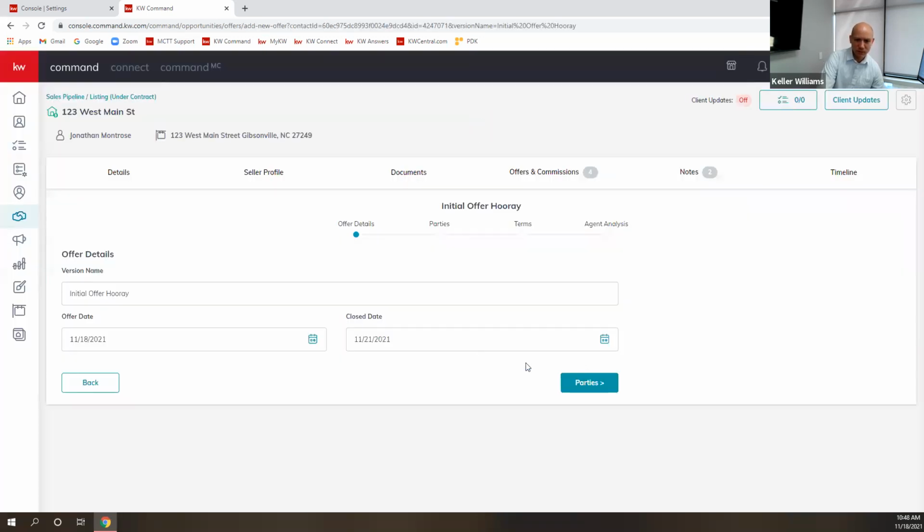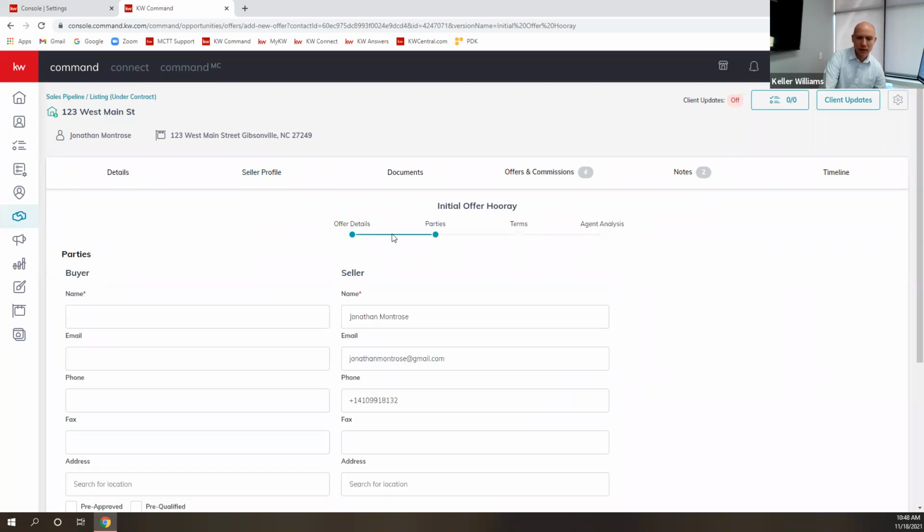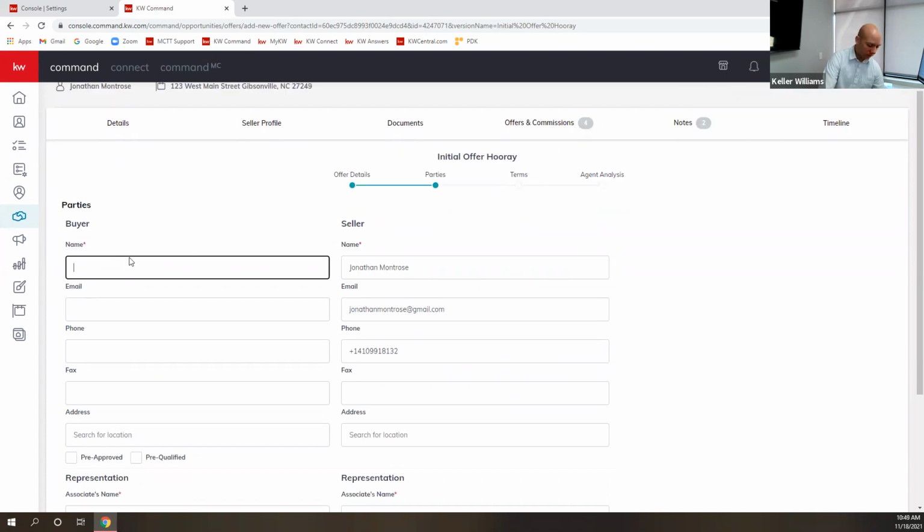Let's see if I'm allowed to. Look at that. Offer date. It's going to default to some dates. Make sure they're as accurate as you can. We're going to go to parties. And you can see how this moves over these little nodes. This is the little steps you're going to take to get through. Name the buyer.